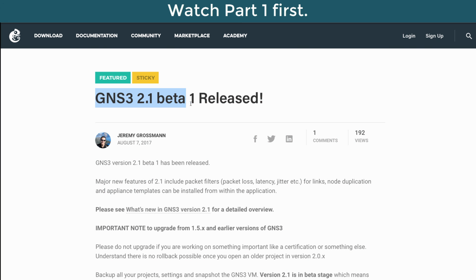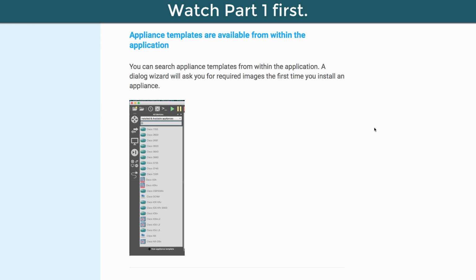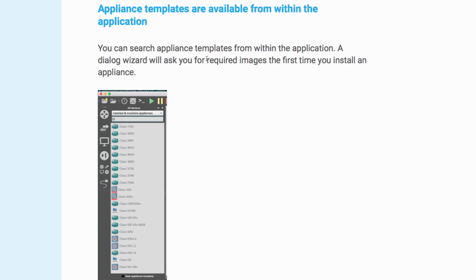GNS3 released version 2 beta 1 on the 7th of August 2017. Another new feature available in GNS3 2.1 is Appliance Templates, which are now available from within the application. You can now search for Appliance Templates directly within GNS3. A dialog wizard will ask you for the required images the first time you install a new appliance.